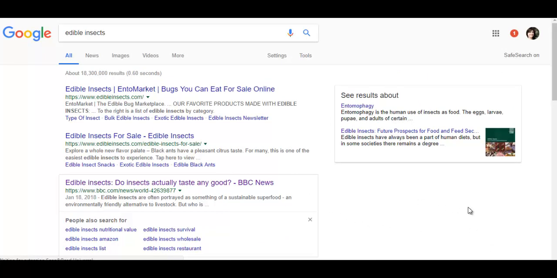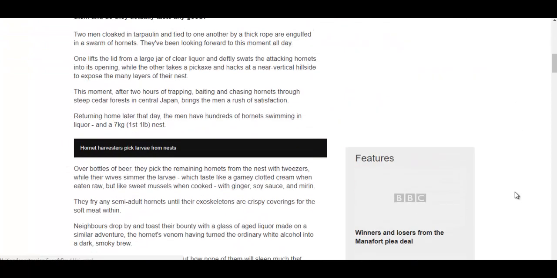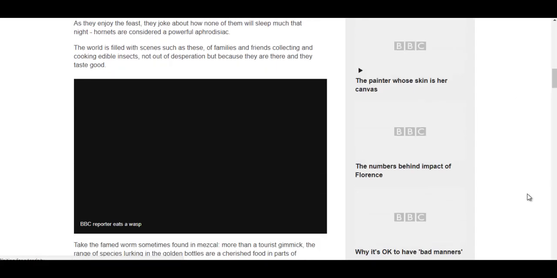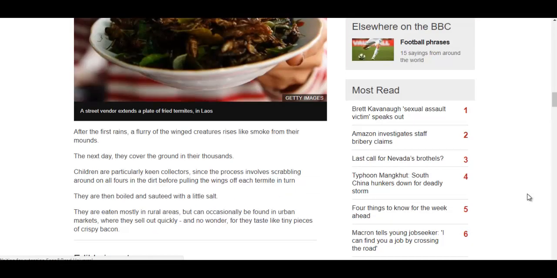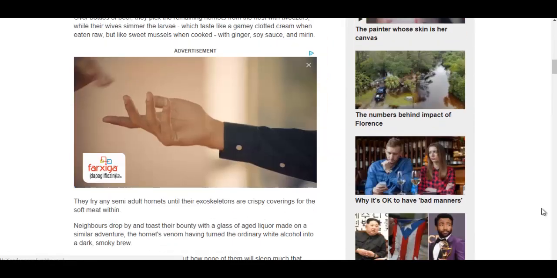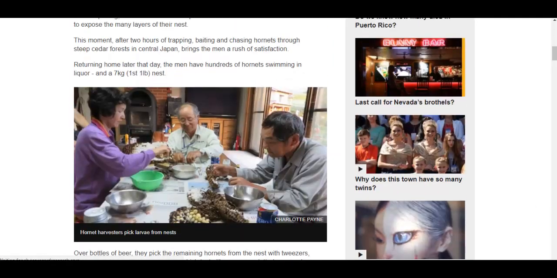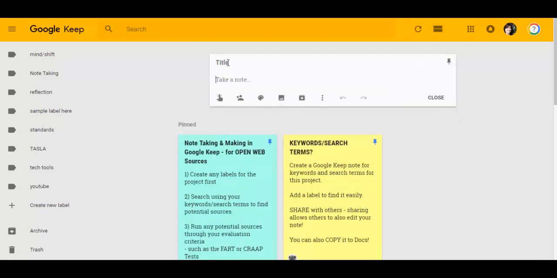So as I go here, I'm going to use this link, and let's assume that I have read over this article and it's passed my FART test. So if this is the site that I want to use as a potential source, I can save it to a Google Keep note. There's a couple of things I can do. I can copy the link up here and then go to Google Keep and then create that note right here. So I could do the title there and then do the hyperlink.